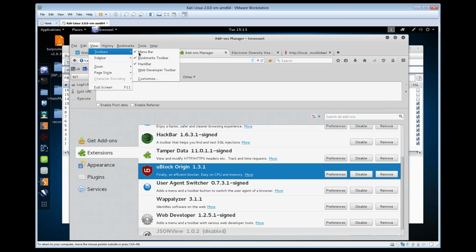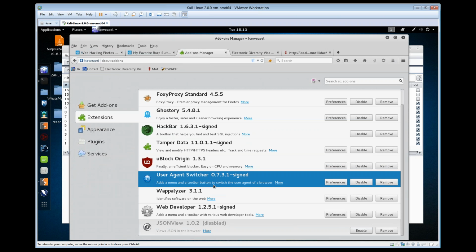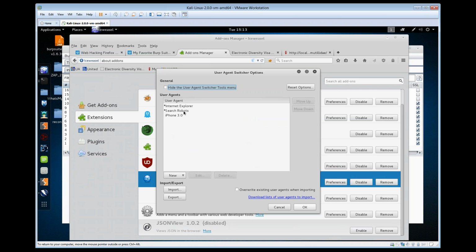Now, the next one is also a very cool application. It's called User Agent Switcher, and this is one that I'm going to be using to change the user agent that is sent from my browser to the web server. For those of you that don't know, every time you make a web request, whether it's from your mobile device or from a tablet or from your laptop or desktop computer, your computer sends a little bit of information about your system to the remote server.